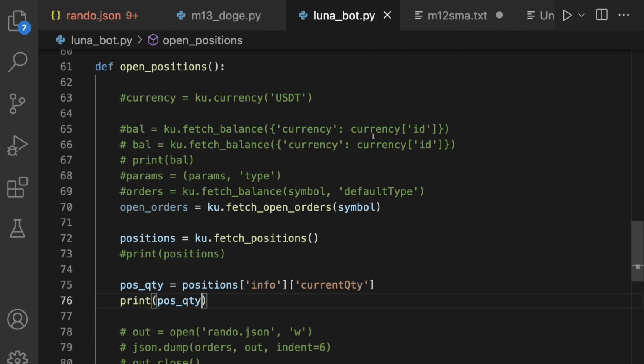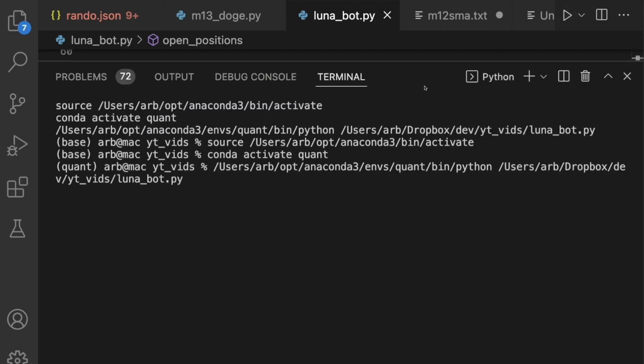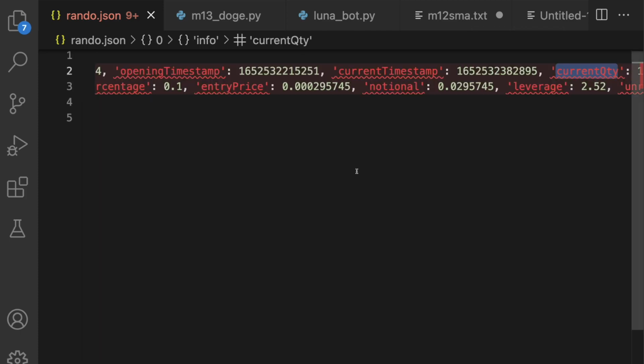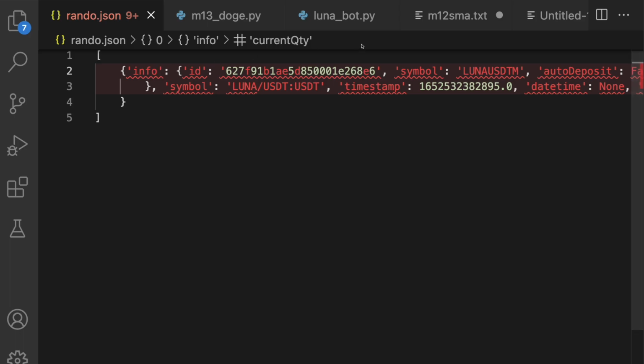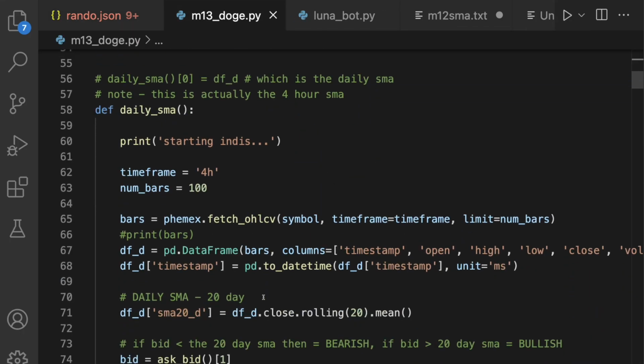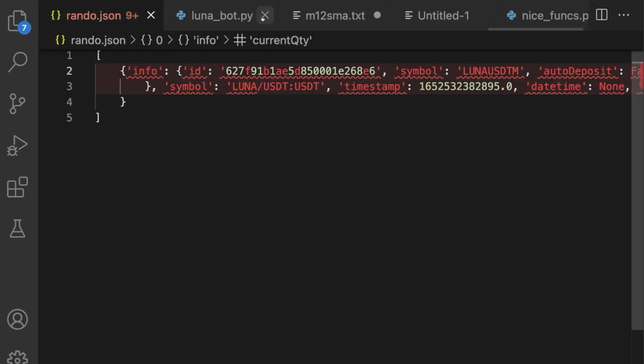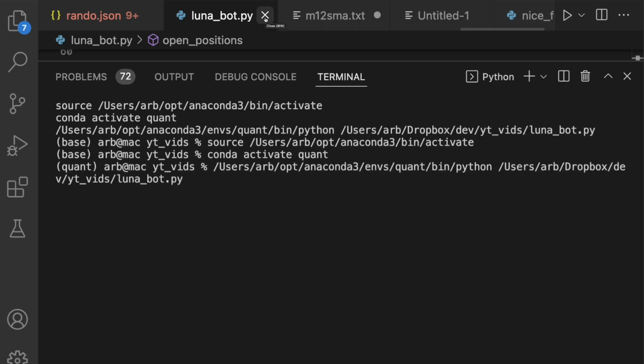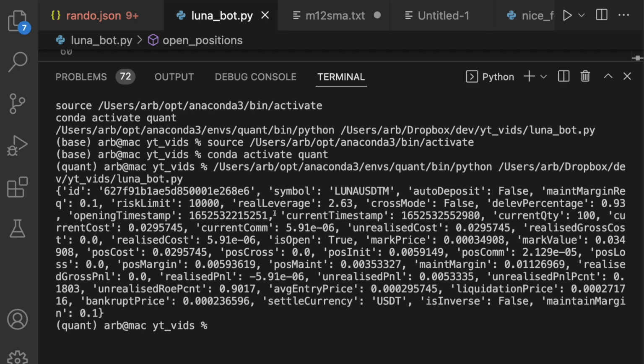Slices, not strings. I think maybe, would this be a zero possibly? Current quantity, don't have that? Let's go ahead and go back through this dictionary. Be zero, info. How about that? Zero and then info. Let's get rid of this Doge bot, it's tricking me up. Zero and then info. That should give us all the info. And then I can get in the quantity.